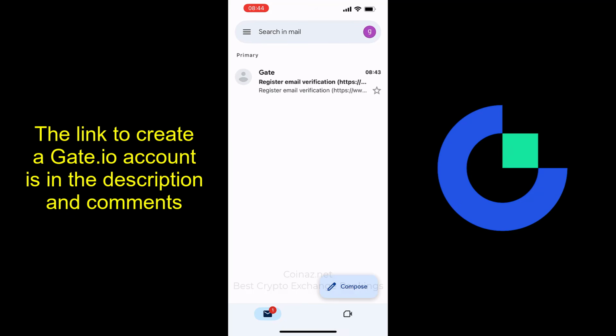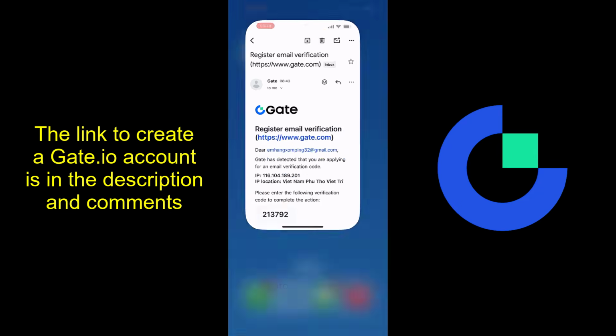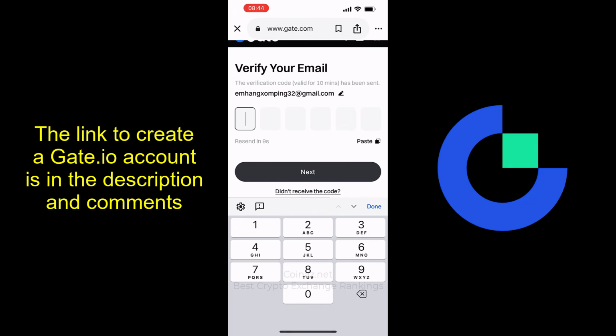Now, I will open the message. This is the verification code. You can copy it. Then, paste or enter the code here.